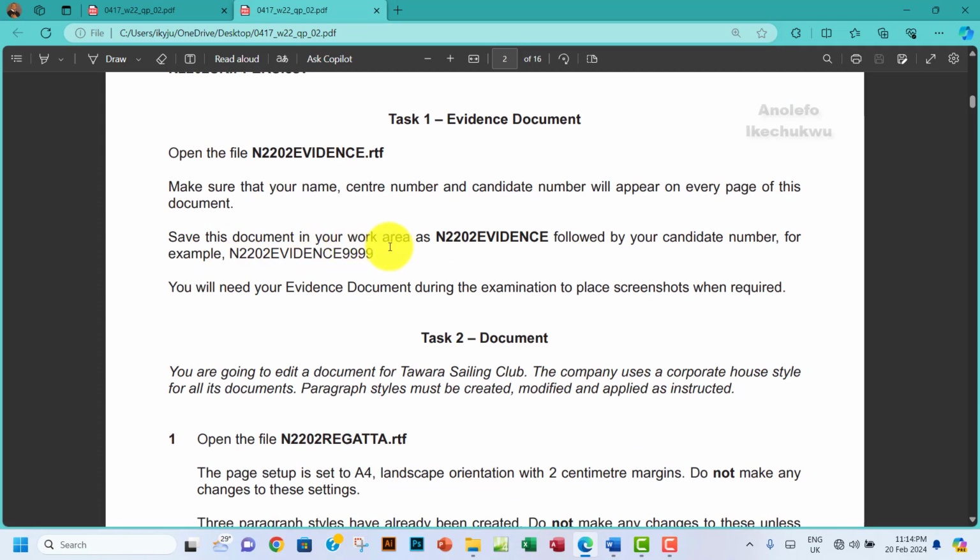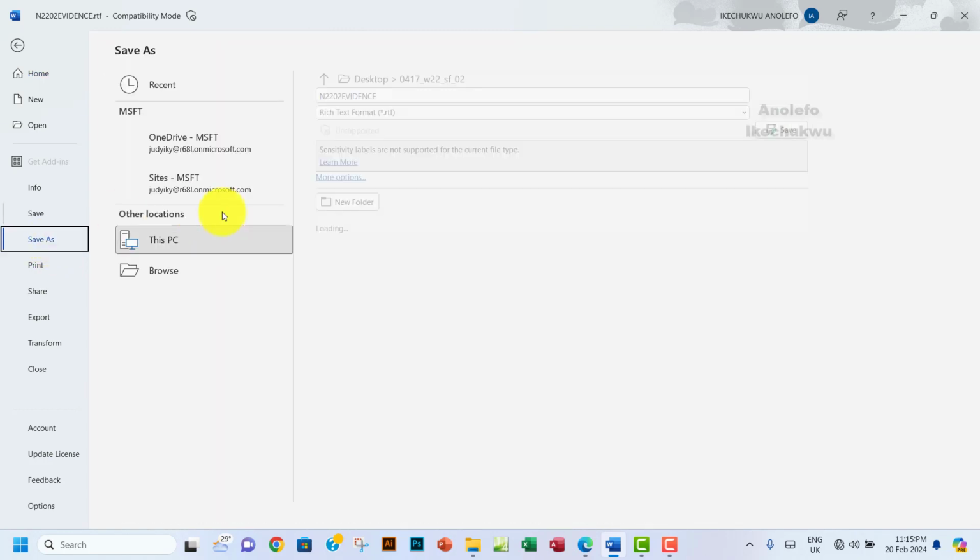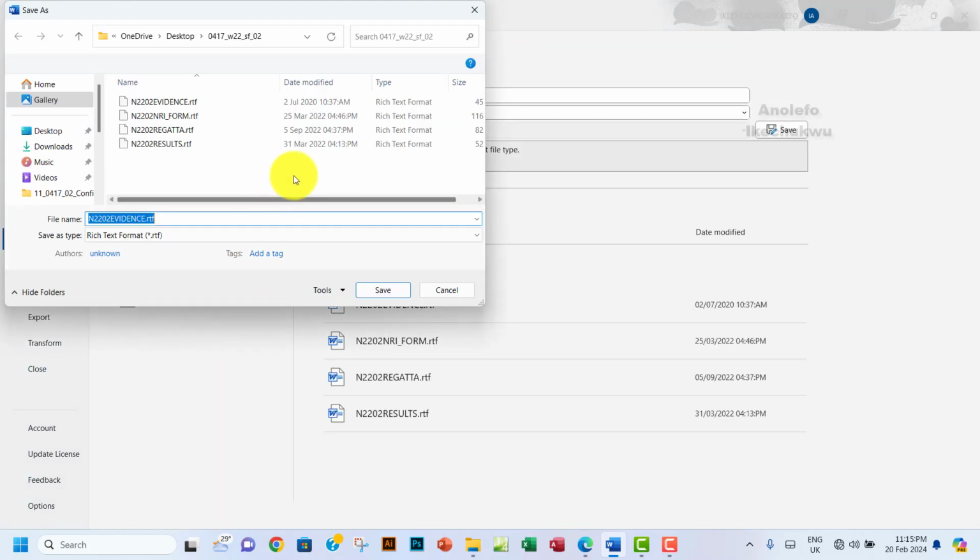Save this document in your work area as N2202 evidence, followed by your candidate number, for example. Okay, so let's copy this. Obviously, in the examination, you're going to type. So I'm going to go to save as. I'm interested in saving it in my... am I in the right place?